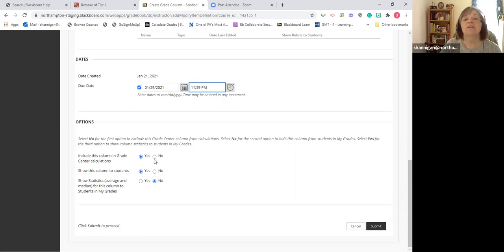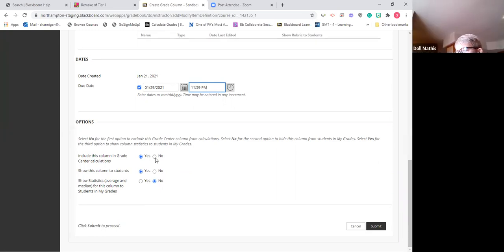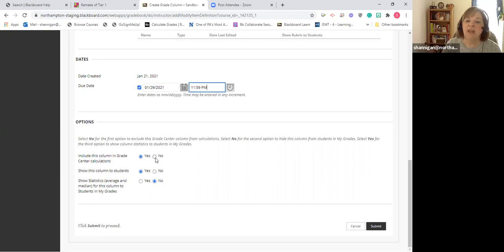If it was something that was practice, I told you before, I have a practice exam that I want my students to do. I want them to see their grade, but I don't want that included in grade center calculations. So I would change that to no. So for right now, just leave the defaults and click on submit.